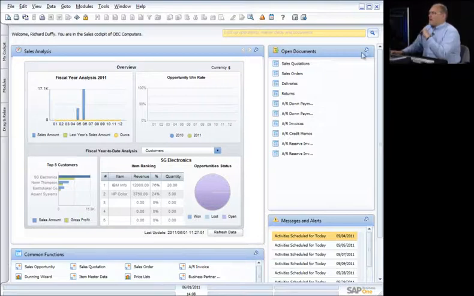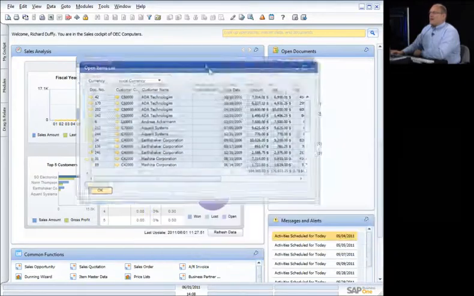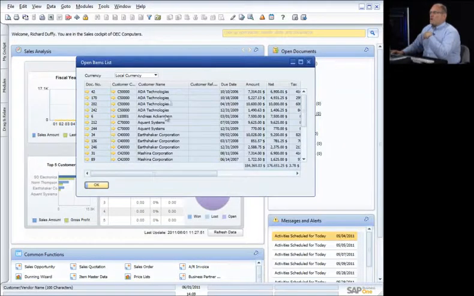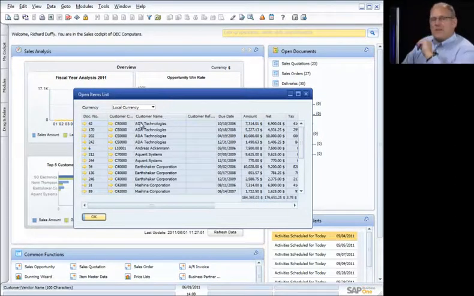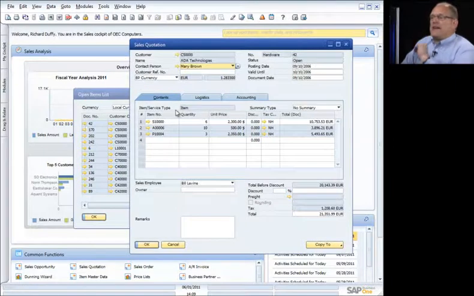I've also got all of my open documents here, so I can go up here and refresh that, and I can see how many sales quotations I've got, sales orders, deliveries, an instant picture of what's going on inside the organization. And then to open that, one click brings up all of those open sales quotations that my salespeople are working on. And by the way, inside the SAP Business One user interface, anywhere where you see one of these golden arrows, I can immediately drill down to that underlying document.